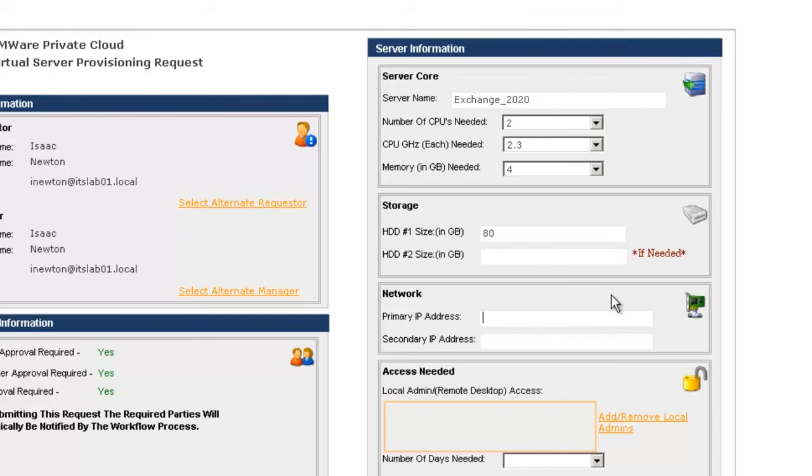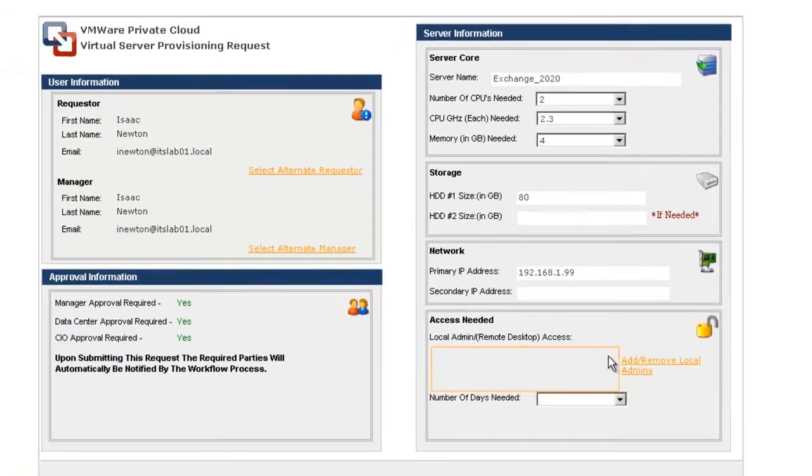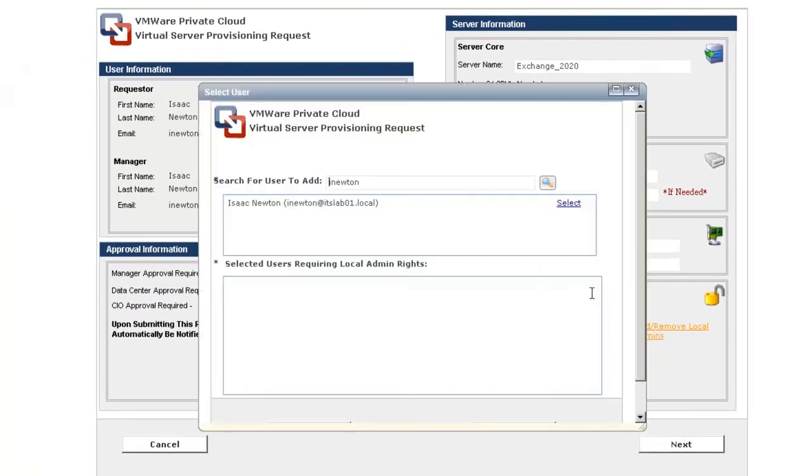Next is network information. Leaving this blank, we'll default to DHCP, but if we know we have a specific IP address for the machine, we can provide it here. Next, we need to provide information about the admins who will be set up on the server. If we don't provide any information here at all, then only the default admin will be built, and we may not have access to the machine. So we need to select at least one user to be admin.